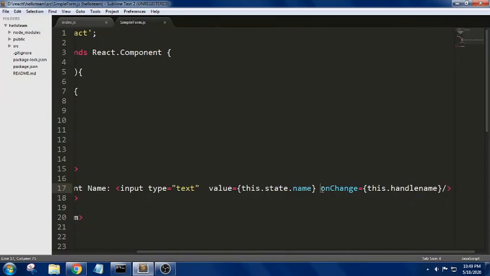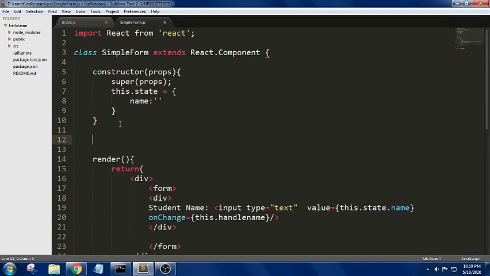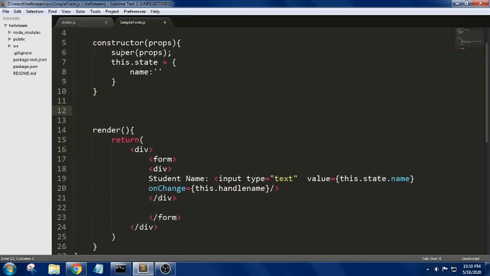Now let us define this method. In order to implement this, we will generally be using one parameter called event, and we will pass it to this. So let us define this handleName. We have created a value for the state, which is now empty, and I'm trying to write handleName using an arrow function here.